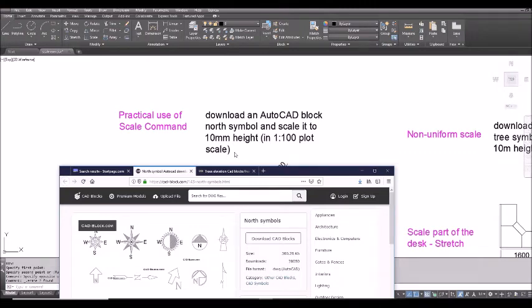In AutoCAD, when we draw a real object, we draw full size, 1 to 1 object size. For example, if the depth is 1.6 meter, I will input 1600. But for a symbol, for example, this knob symbol, you don't have an actual size. The size only appears when you plot it. For example, when I plot 1 to 100, I want it to have a specific height. In this case, 10 millimeter. See how we can do it.